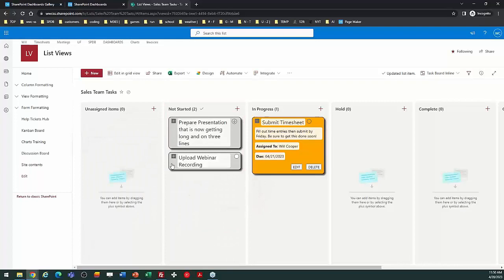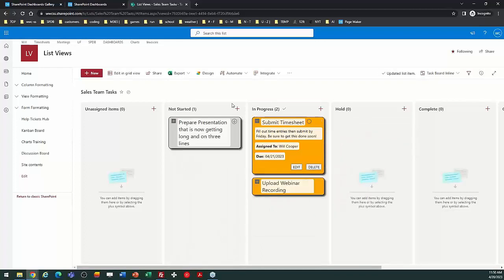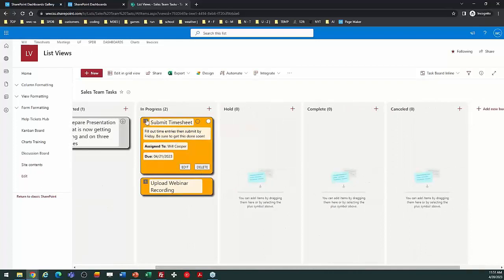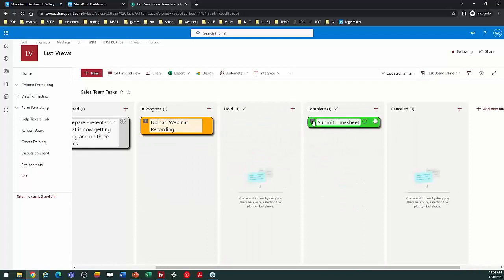Now notice as I move the tasks from left to right, the color changes, and that's configured according to the template. It helps you to visualize and understand between these different statuses. Each lane has its own status. We start on the left with unassigned, then it has a status of not started, in progress, hold. Generally speaking, we're moving our tasks from left to right as you get them complete, and you can drag them around as needed.